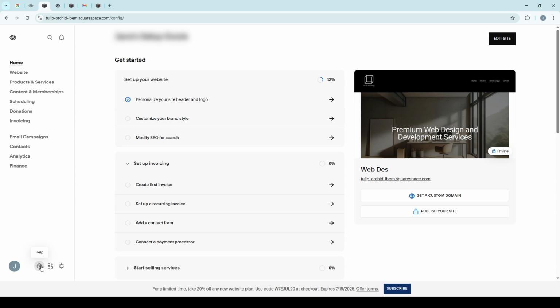If you run into any snags or uncertainties, don't hesitate to seek assistance from Squarespace's support team. They can make a significant difference in navigating any complications you encounter.